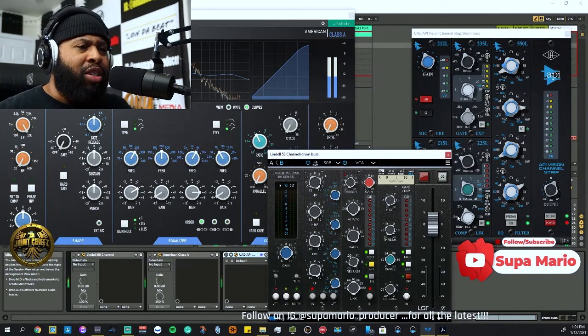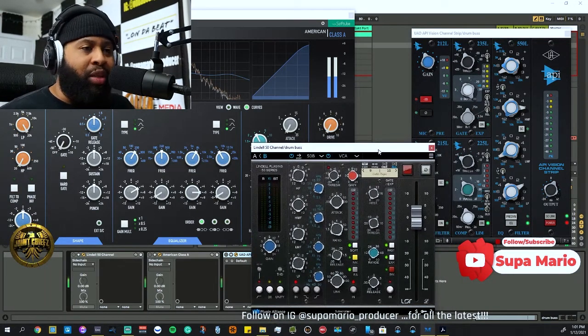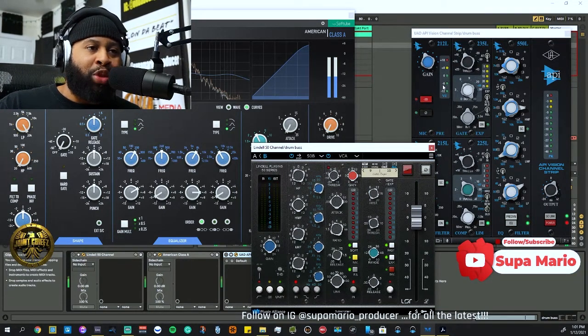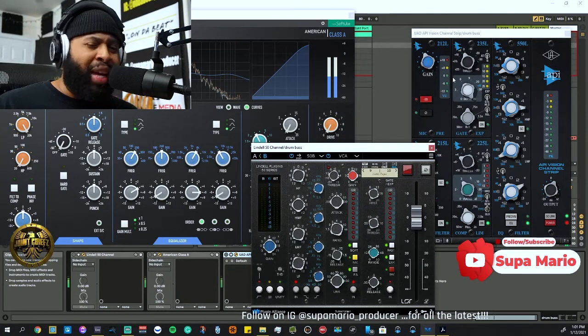All right. So let's talk about the Lindell, the feature plugin right here. It was really good. It kept the character of all of the 3 plugins. All of the 3 plugins had the API character, you know what I'm saying? That was true to what the UAD was doing. But the Lindell 50 series sounded a little darker. The low end was there, but it sounded like it wasn't clean. Sounded real mushy, and the mid frequencies and the high frequencies sounded lackluster. It was there, but it was lackluster.